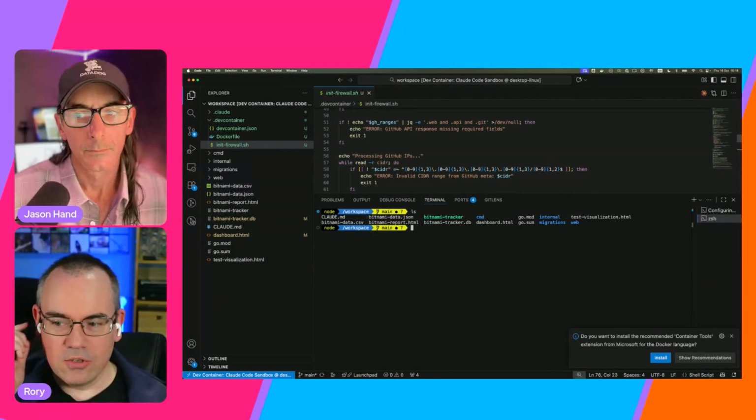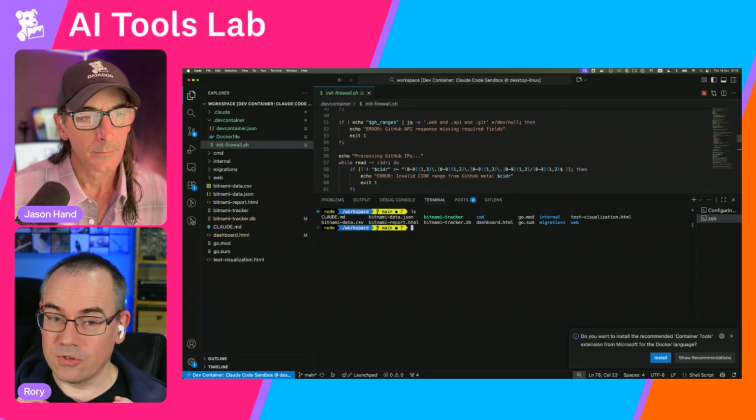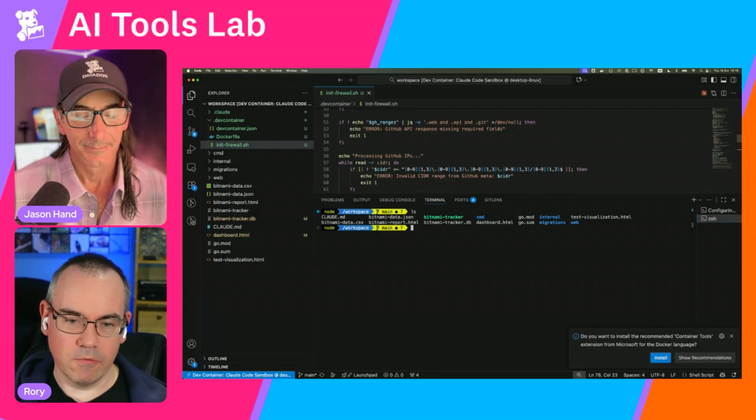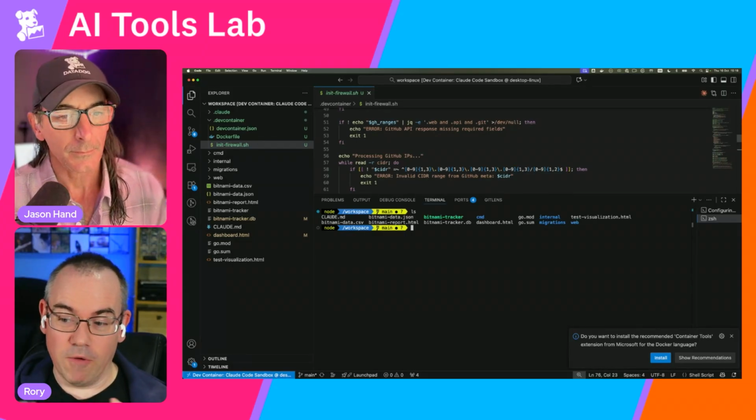So it means if the agent goes wrong, or if I'm working on a repository I don't trust. In my old life, I used to be a pen tester, and we often reviewed code bases that we didn't necessarily trust. So this is perfect for that kind of environment.